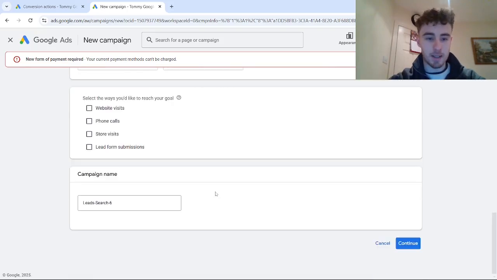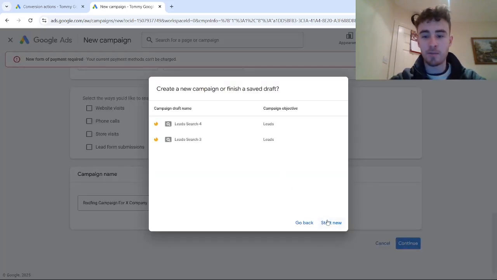And then when you come down here to select the ways you'd like to reach your goal, you can leave this as is for now, but if you are looking to run a call campaign, which I can also show you in a moment because it's something that we're doing for the clients that we're working with that are just looking to get as many phone calls as possible, you can select phone calls here. But if you're running a regular search campaign, you can leave this as is and then just name the campaign something relevant to your company. For example, you can call it roofing campaign company name.